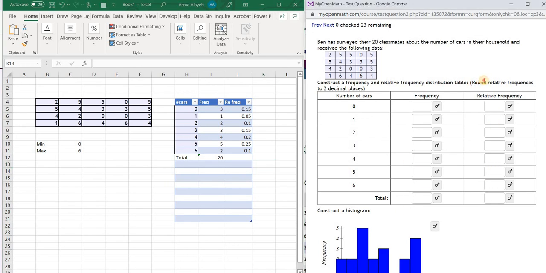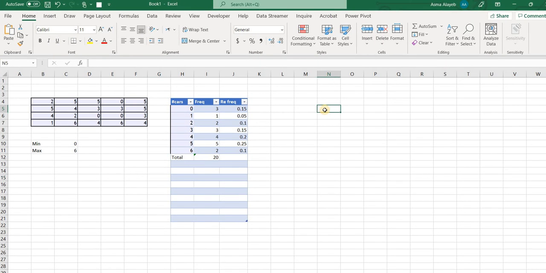Notice how this says round relative frequencies to 2 decimal places. Imagine these numbers are not rounded to 2 decimal places, and they have more than 1 decimal place. So here is the trick to rounding using Excel. I'm just going to make this bigger for now. So here is the thing.